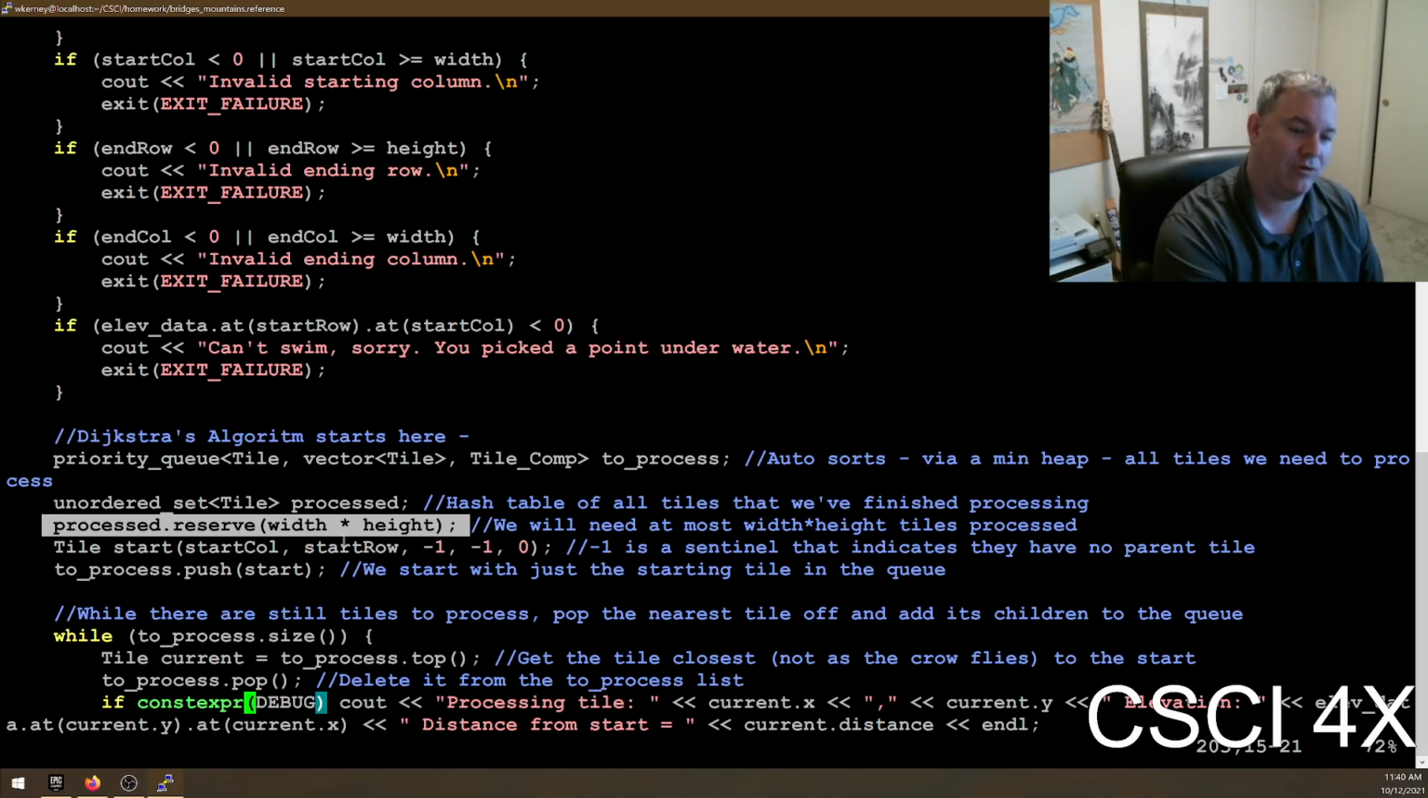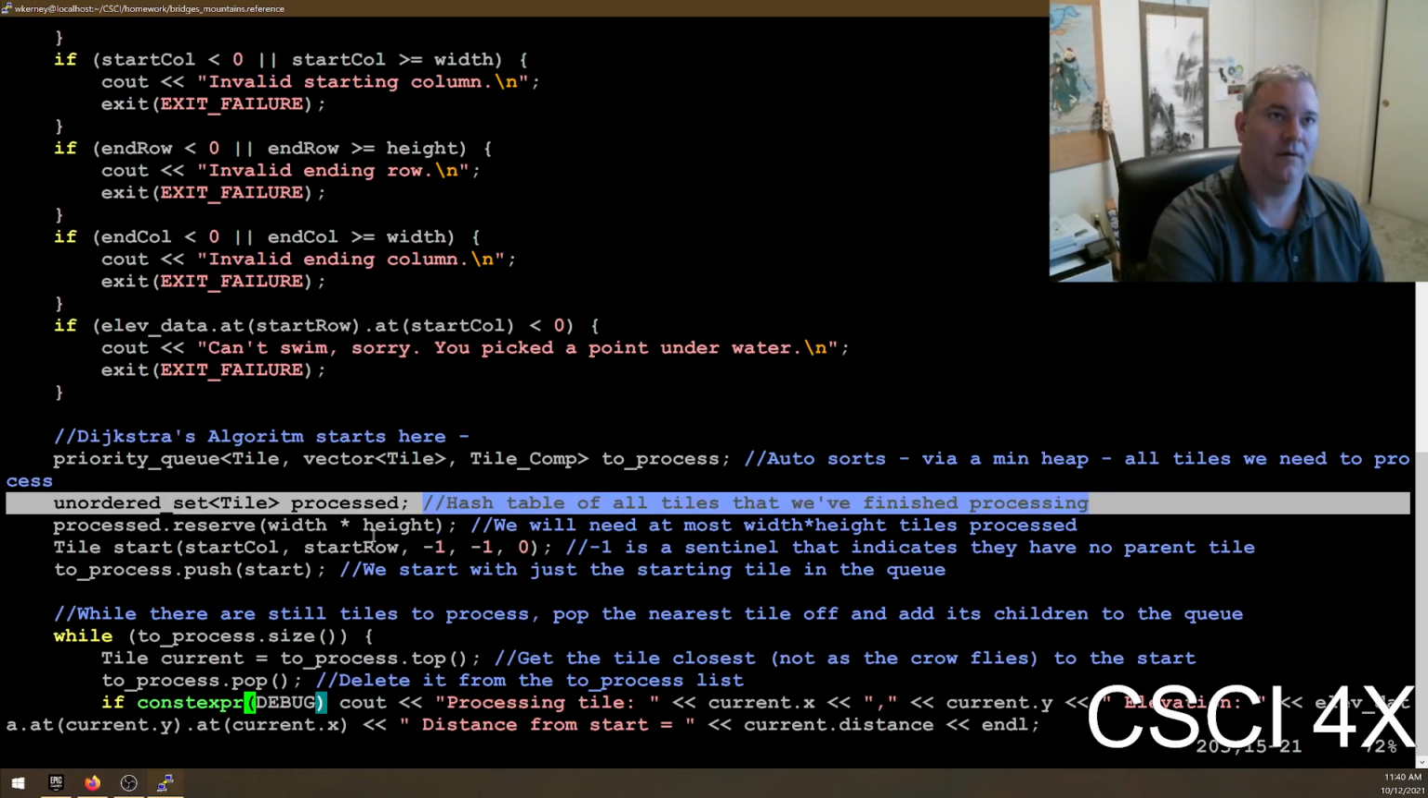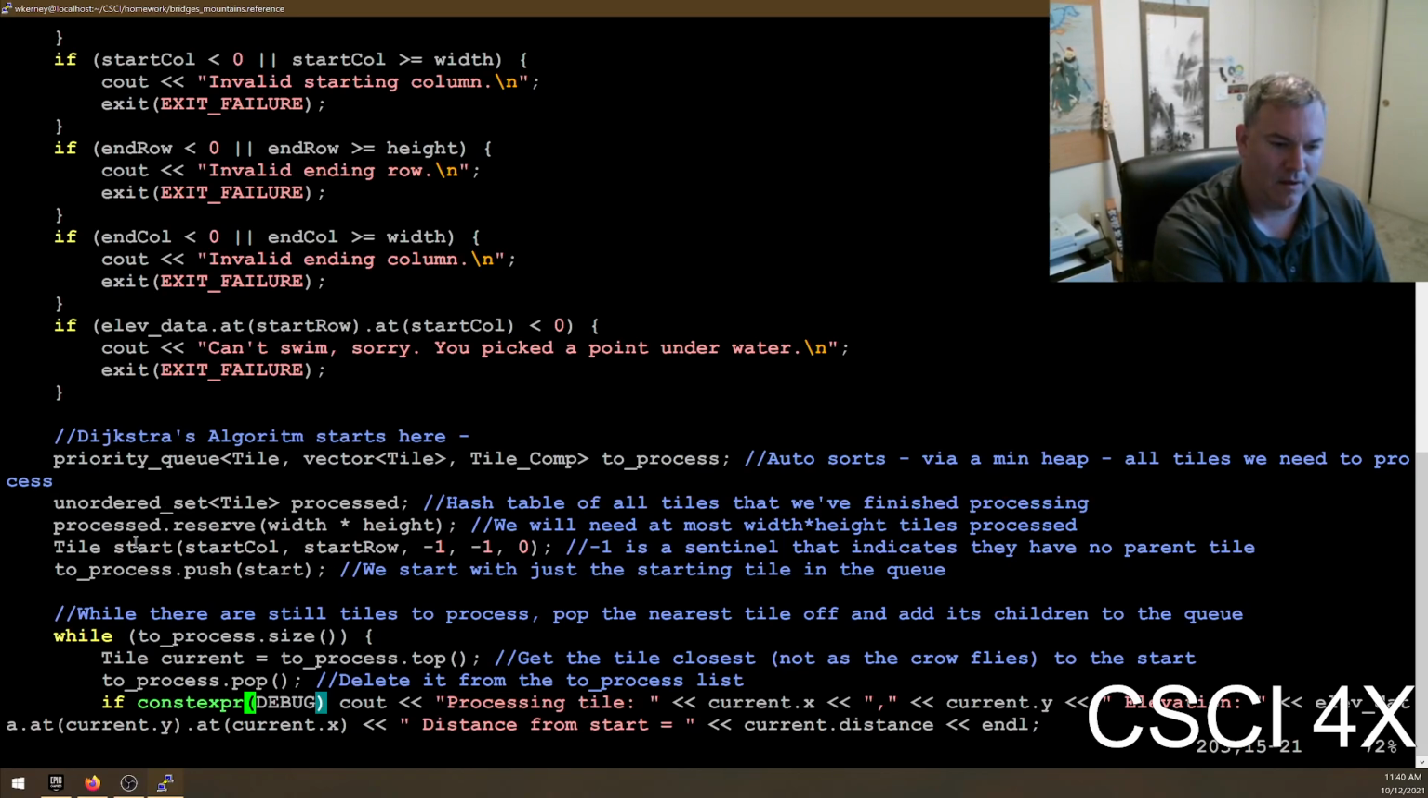And so the hash table at most will hold width times height, number of tiles, right? So I say reserve that much memory, and then it doesn't have to do reallocations and stuff like that as it goes along. It's a little bit of a speed boost. It can give you, I don't know, 25% speed improvement or something. And we're going to start.